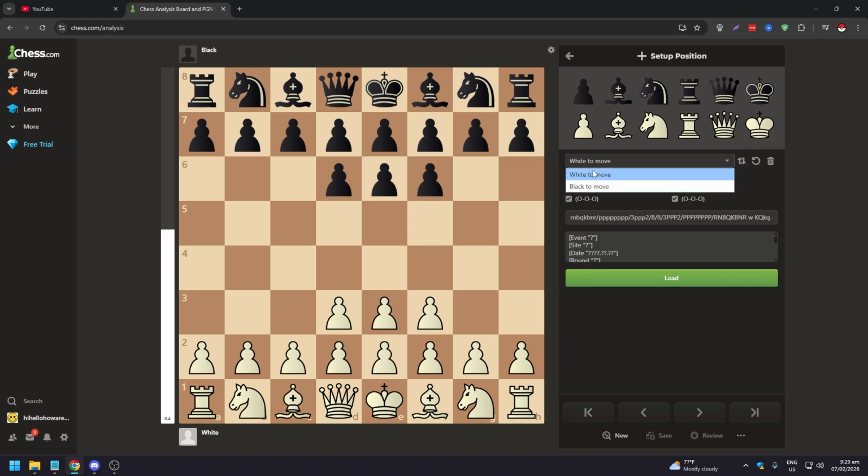You can actually choose white to move or black to move, so on and so forth. You're going to have an option here to load everything. Then you can just play it with this custom board that you're seeing right now, or however you want to customize it. So pretty much it.